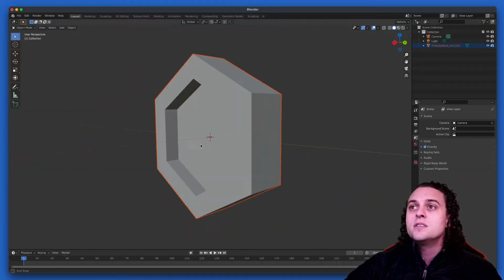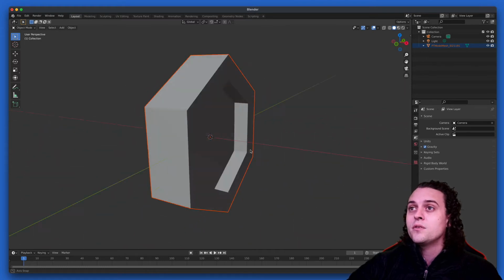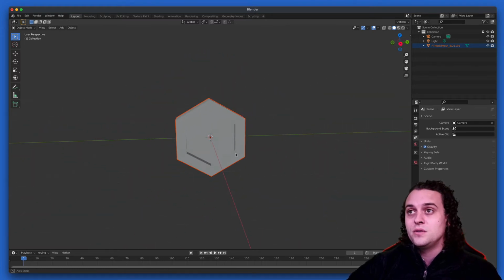Okay, great. So this is the model that I got from the Martian Marathon template, and you can get any of the models and do this.